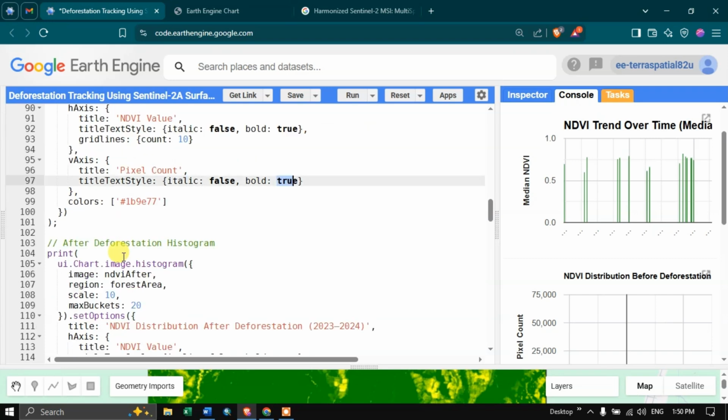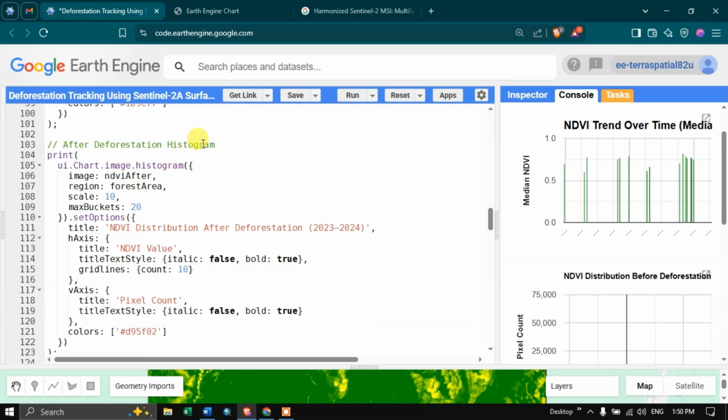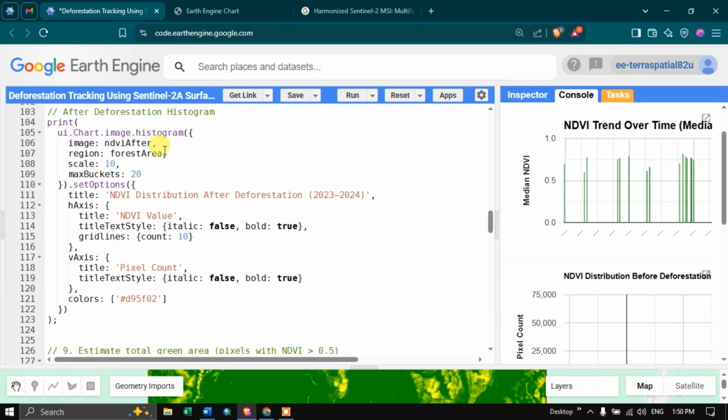So similarly, for the after deforestation histogram, we're going to follow similar steps here. We're going to mention print ui.Chart.image.histogram, and the image we're going to mention as NDVI after, and the region is going to be the forest area, that is our study region, and the scale is 10 meters. And you can also set different options for your chart.